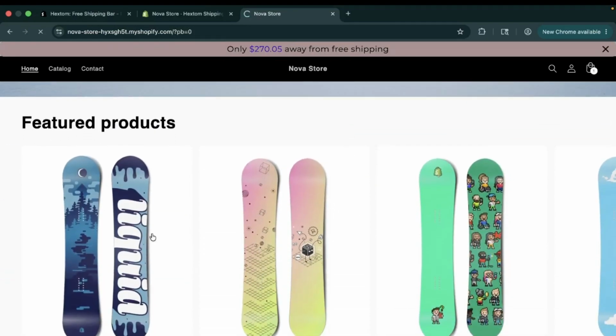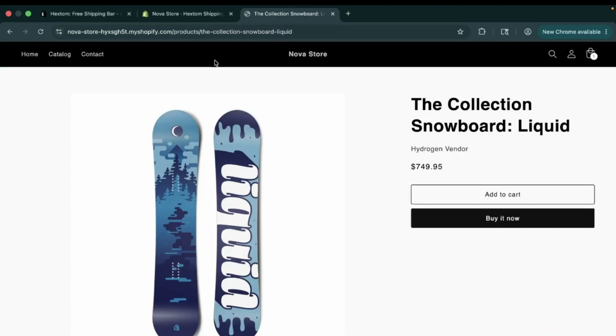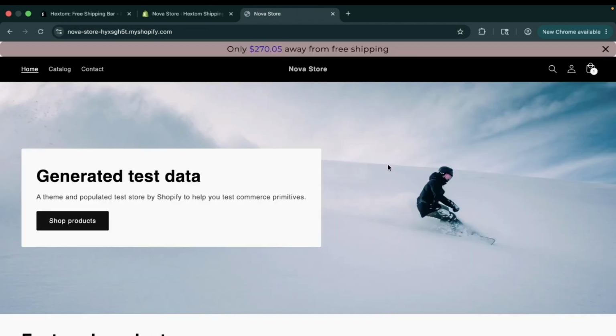Now we can just open our product page. Since we have configured this shipping bar to be placed only on the home page, it shows only on the home page. So this product page is not showing that bar. So that's how you can customize a free shipping bar using the Hextom app very easily.